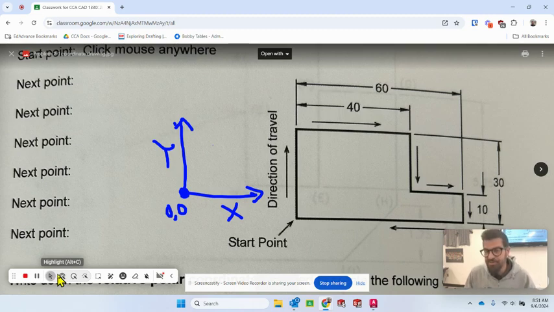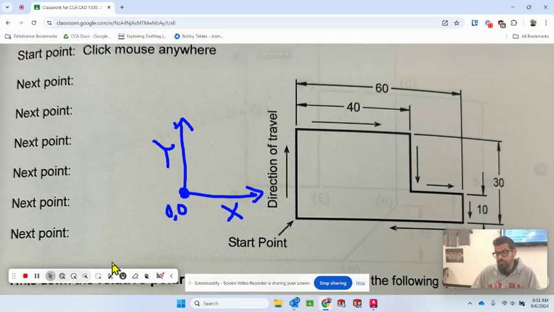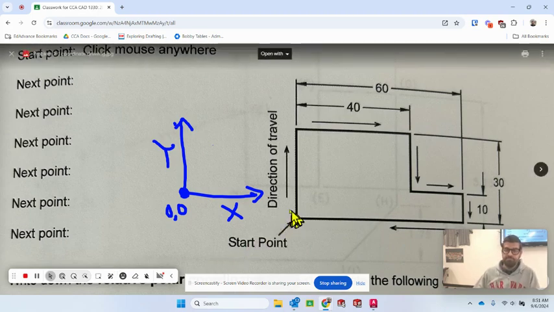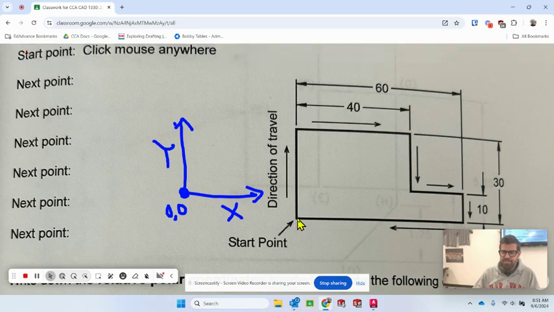So let's try to figure this out. And you might already have a pretty good idea. You might already be able to do this very quickly. I hope so. But let's start. It says we got to start right here, and that is our origin.